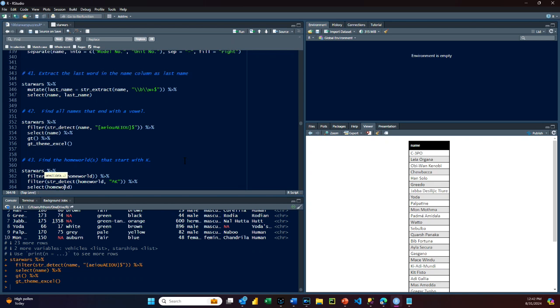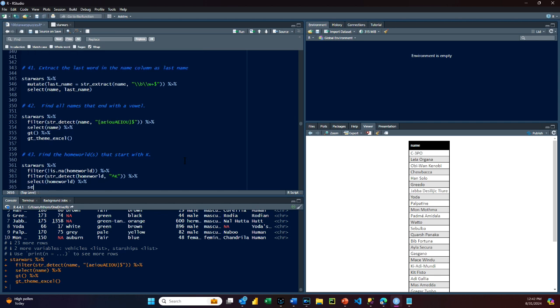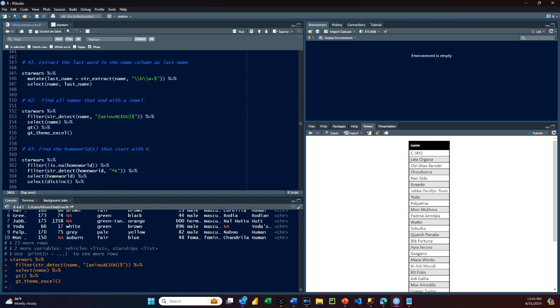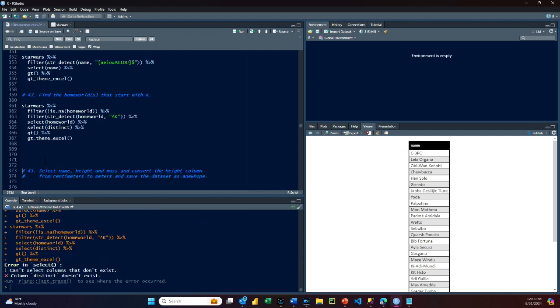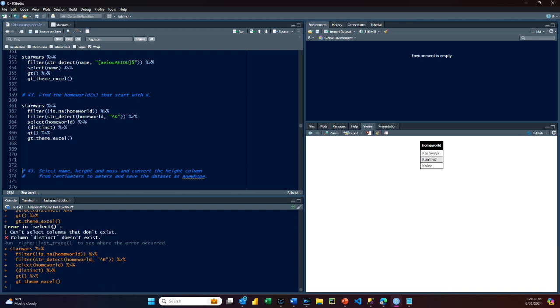And so we're going to get a lot of those. We will pipe that in and select distinct. Then let's go ahead and add our GT to that. All right. Not select distinct, it's just distinct. My bad. So the distinct home worlds that begin with a K. Kashyyyk, that's the Wookiee world. Kamino and Kaleesh.